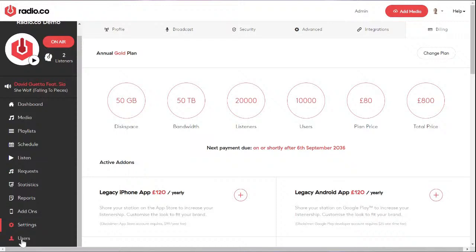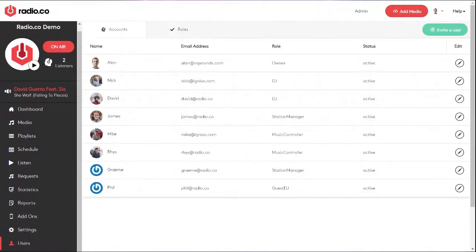And then finally, we have users. This is how you invite other people onto your account. So you may very well just be a one-person army and you just want to manage the station purely on your own. That's absolutely fine. But if you do want others to host live or just help you manage it, you can invite them onto your account. And as I said earlier, each of our plans has a different cap on how many people you can invite.